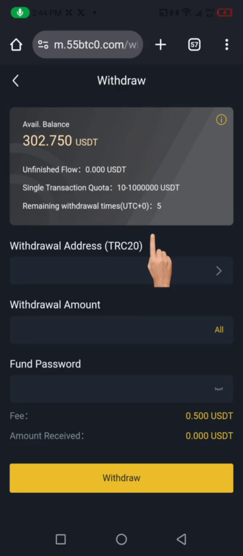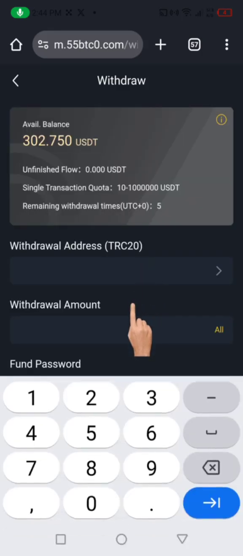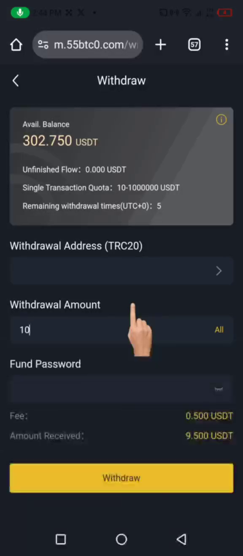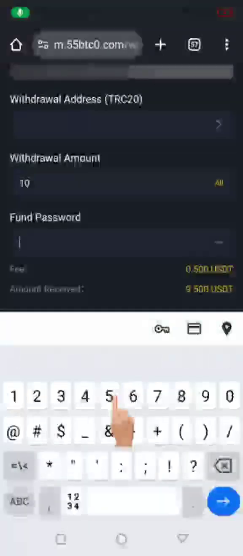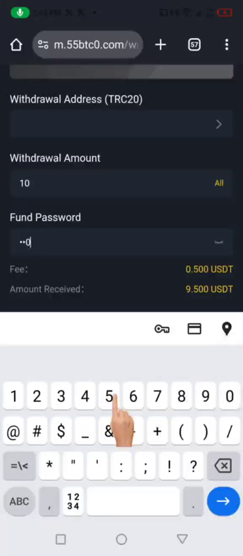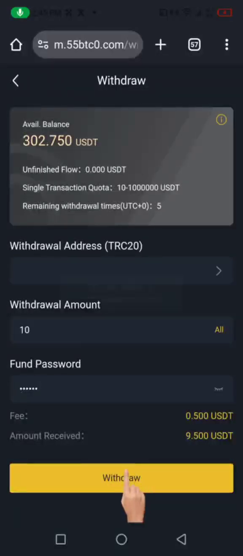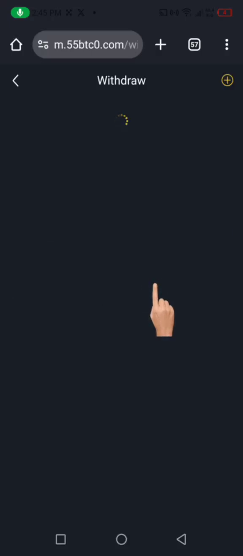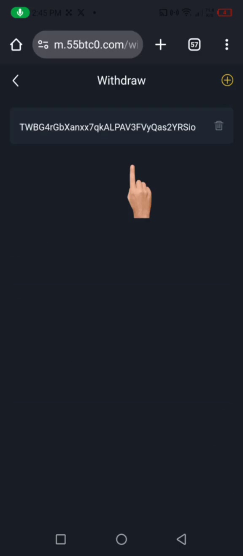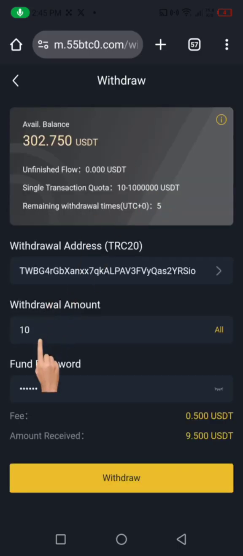So if you want to withdraw, you just come down here, put in the amount that you want to withdraw. Let me just put in $10 here. Then here I'm going to put in my withdrawal password. After putting my withdrawal password, I'm just going to click on withdraw here. Here I'm going to choose my withdrawal wallet address. Make sure you bind yours. I've bound mine already, so I'm going to put in my withdrawal wallet address here. Here I'm going to put in 10, right?